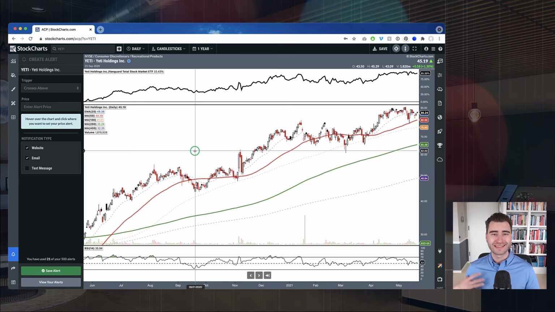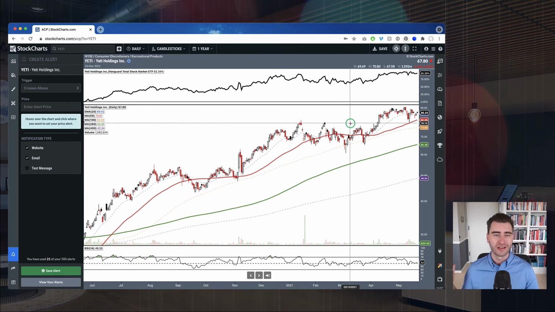I'm finding this is fantastic, especially, like I mentioned, I have alerts set for all of the individual stocks that I own, and it's really nice to come over to ACP, just sort of pinpoint those levels by hovering over the chart, give it a click, and you're off to the races. Creating price alerts really couldn't be easier in ACP.